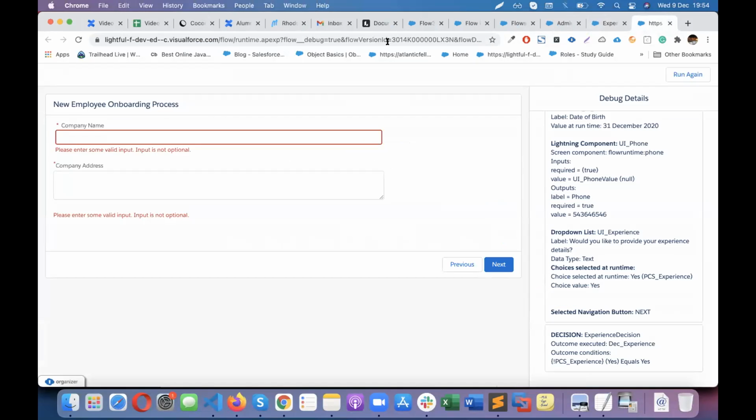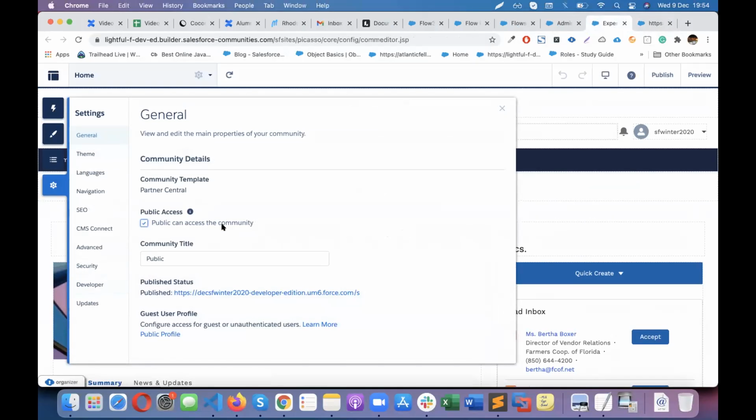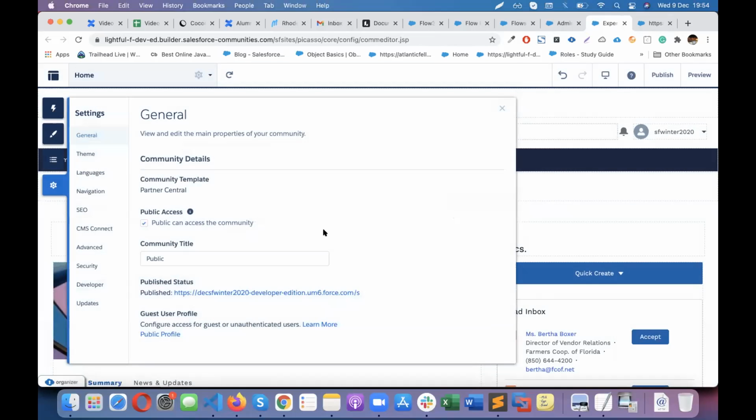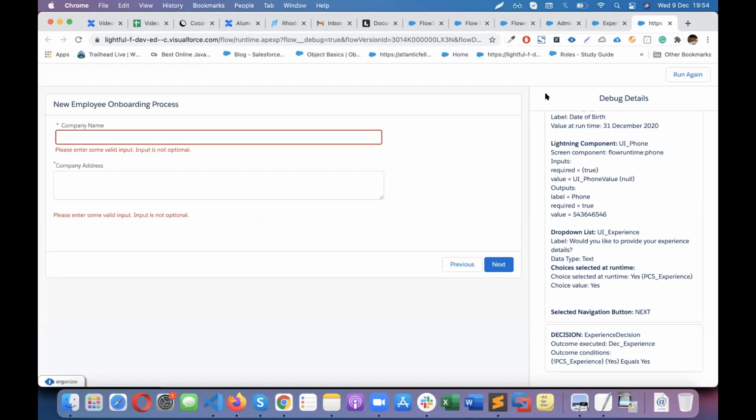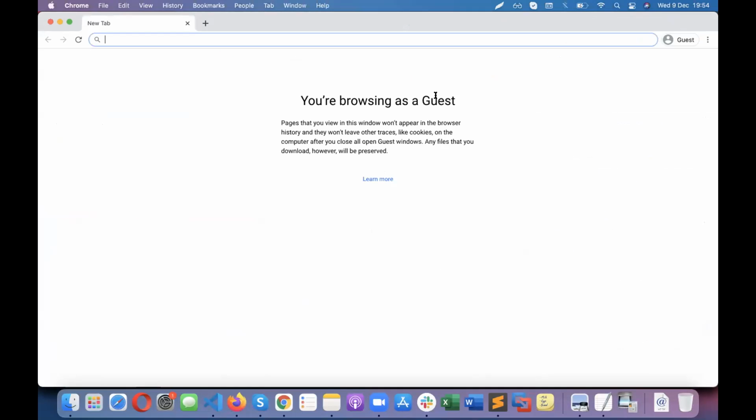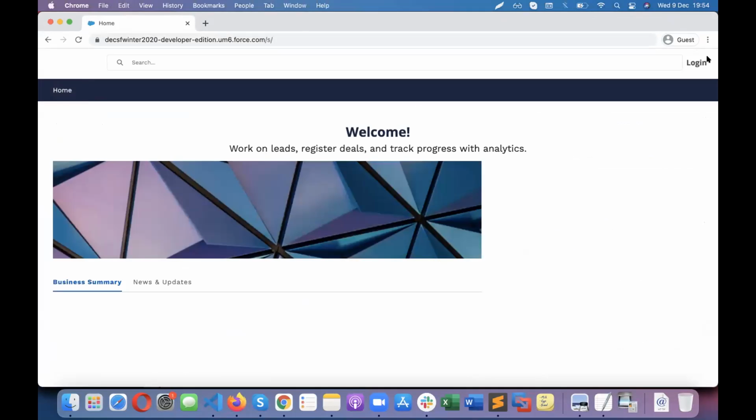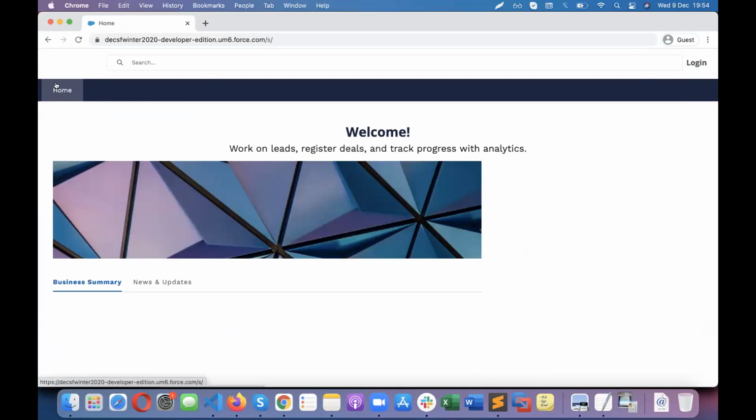Okay. So to make it public, go to settings, public can access this community. That's it. Just save the changes and you need to republish it. And then now if I go for a public community, do we have a guest window? Yes. Now you can see only the home page and the screen, nothing else. And you have a search box, the login screen, and just the home.